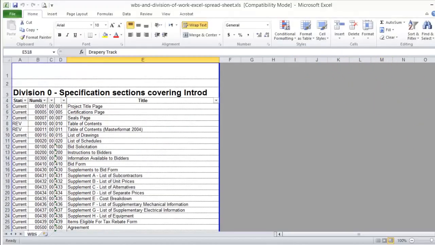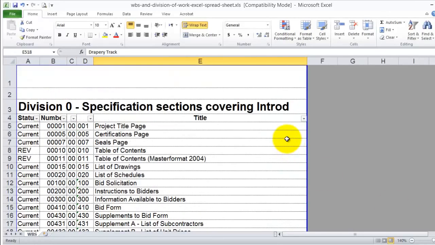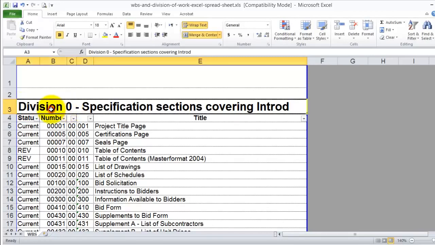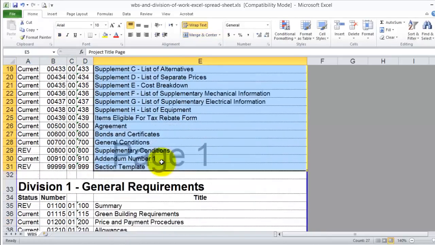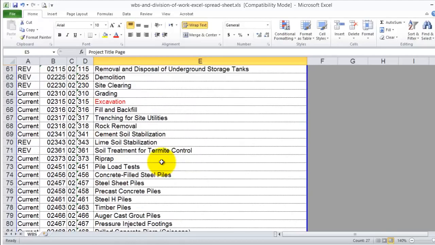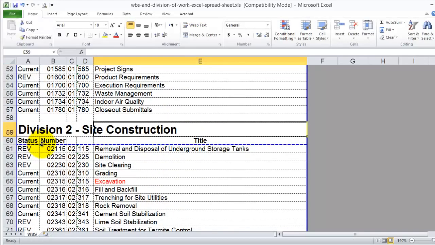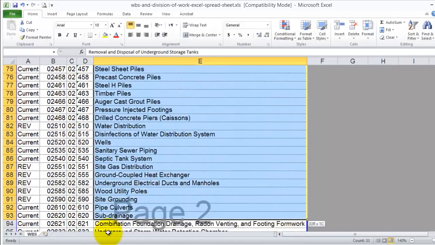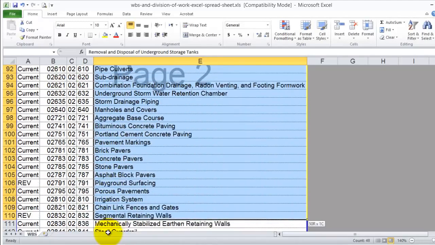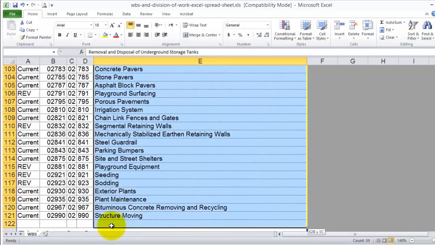This is the Excel file you can download from the link below. You will find that it is divided into divisions and subdivisions. So division 0 is a specification section, and it can be divided into all these subdivisions. If we go to something common like site construction, you can break down your activities into all of these subdivisions. So it will give you a very good understanding of how to break down each division of work.